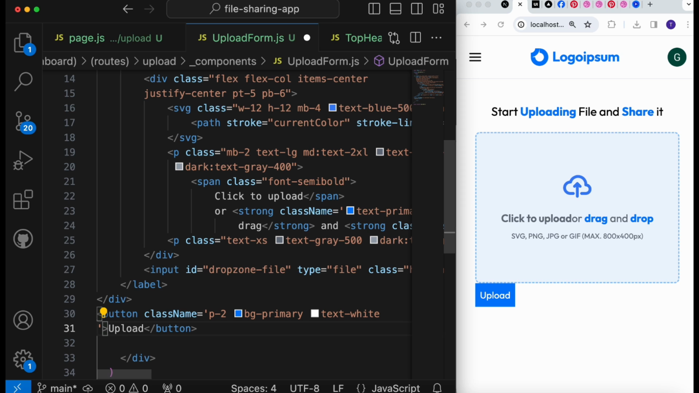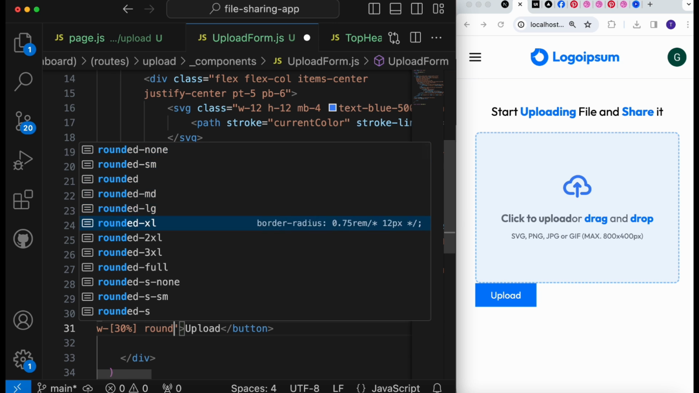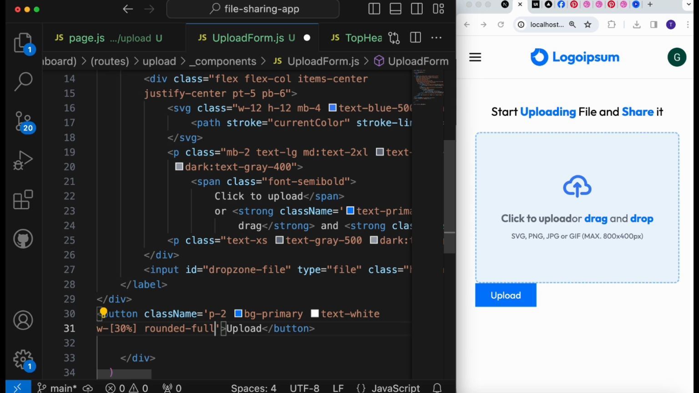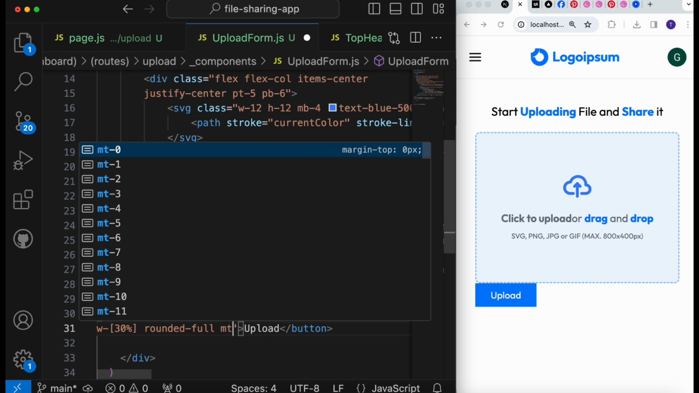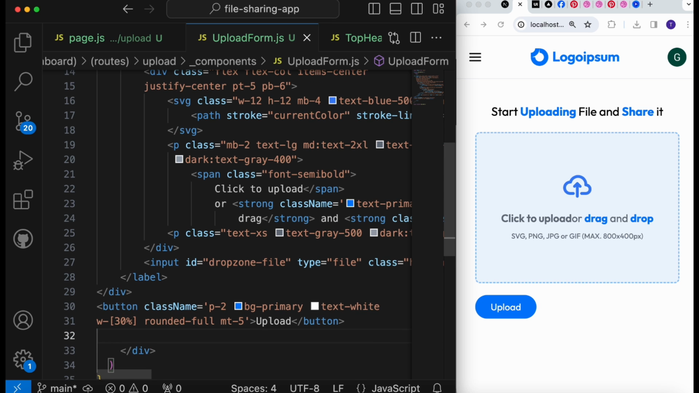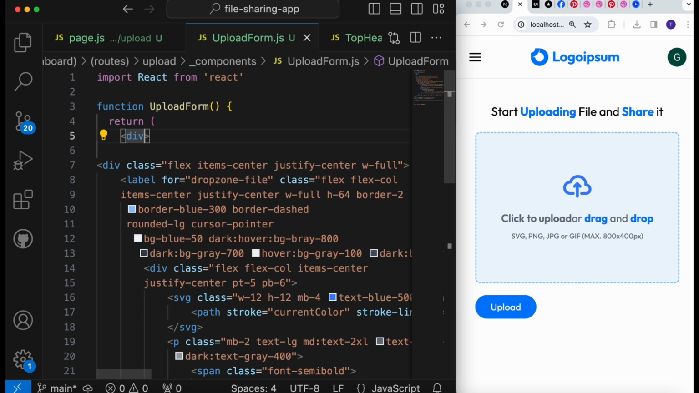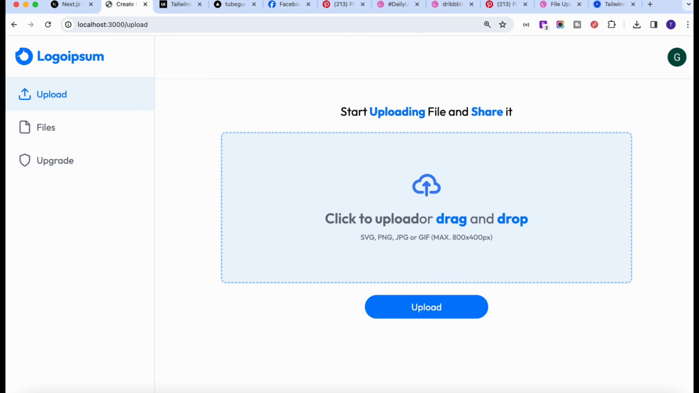So I'll also add a width of 30%, and make it rounded, maybe full. And let's add margin top of 5. Perfect. And at this particular div, make the text aligned to the center, so everything will be in the center. See, and if I increase the size, this is how it looks. Obviously depending on your size, you can change this.